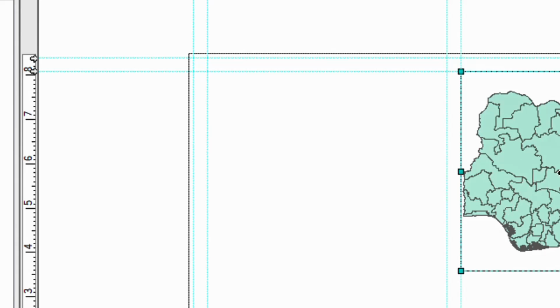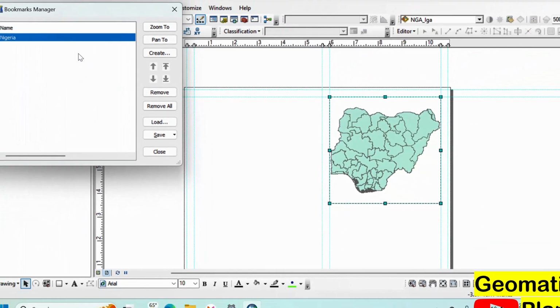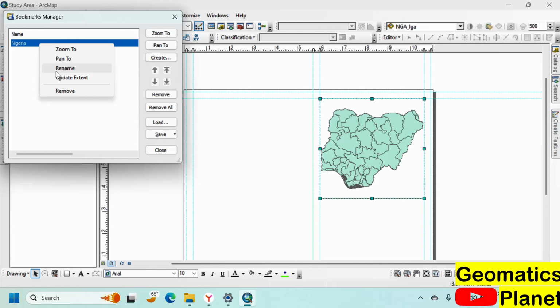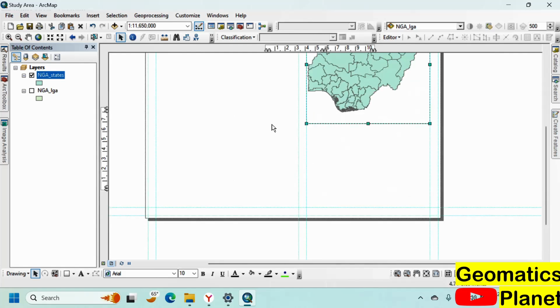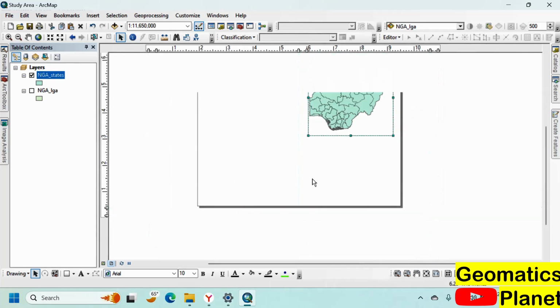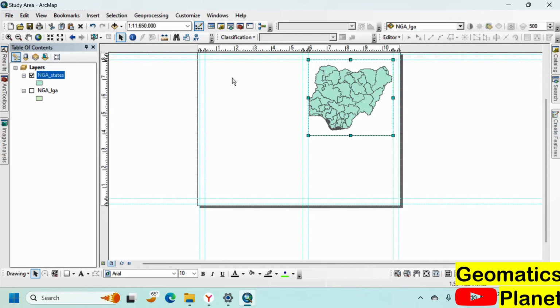Now if you look here, the way it is, I am just going to go to the bookmark here, go to manage bookmark, and I will right click on Nigeria, and I will say update extent because I have made a little change on this. Now I will return back to this place again. Then here I can decide to drag this thing a bit up. Now I have changed. This is the way I want Nigerian shapefile to be.